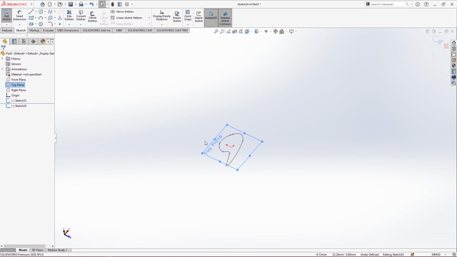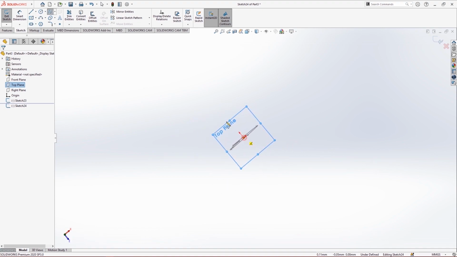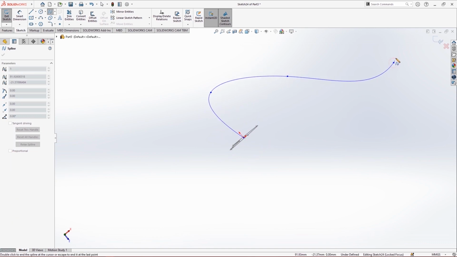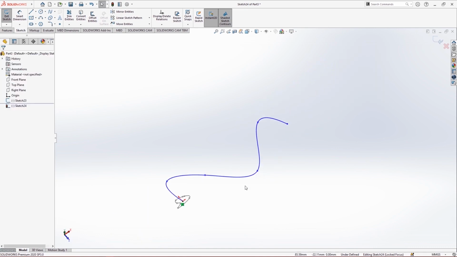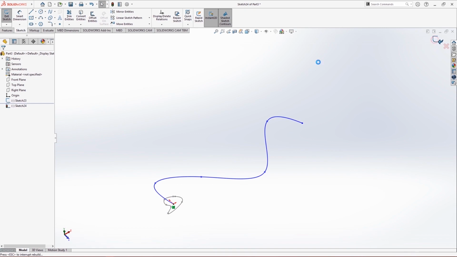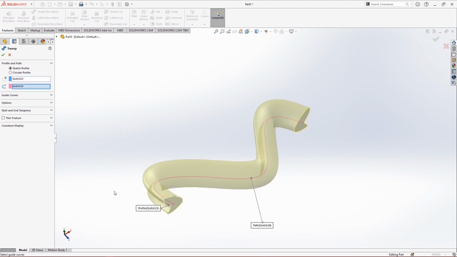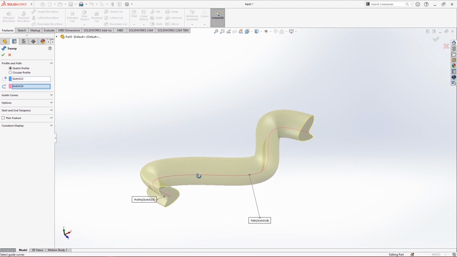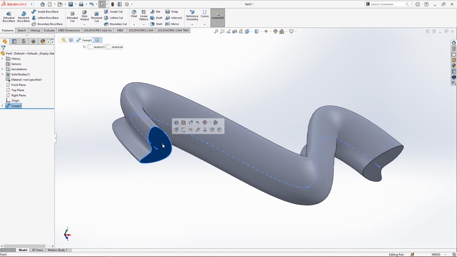I go to top plane again. Now I make a random shape, so you can see it is perpendicular to this one. So let's just go to the top and make some random shape. Okay, I guess that will work. So we have a path, we have a profile, we take an exit. Let's just go to swept boss, select sketch profile, which is this one, and the path is automatically selected. And you can see now we have a solid surface. This was the profile that we used, and the inner one is actually the path.